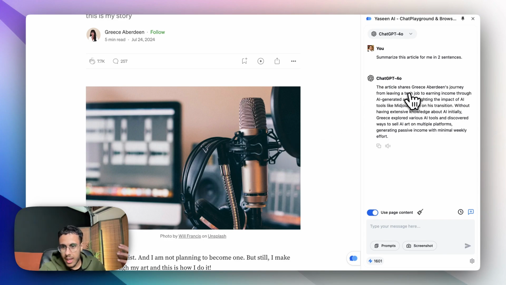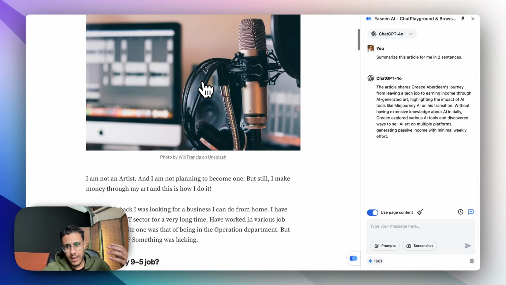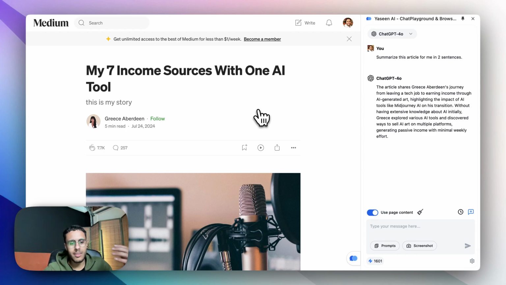Okay, that's interesting. And all the various AI tools and the way she sells her AI art. See, just from the title alone, I wouldn't have known that. And I think I'm gonna pass on this article because I'm not too interested in ways of making money that are more like freelancing where you're selling AI art. But let's just jump into another use case.